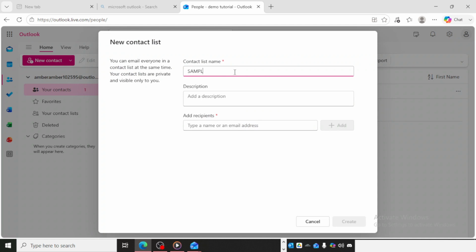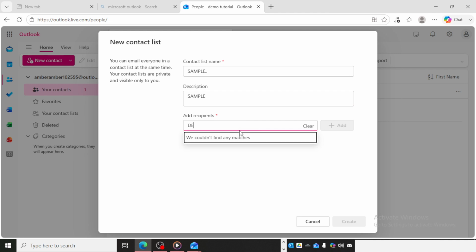After that, enter a description. This step is helpful if you want to add a little more context about what the group is for. The description can remind you who is included in the list or when you plan to use it. While it may seem optional, adding a short description can be useful, especially if you create multiple contact groups.